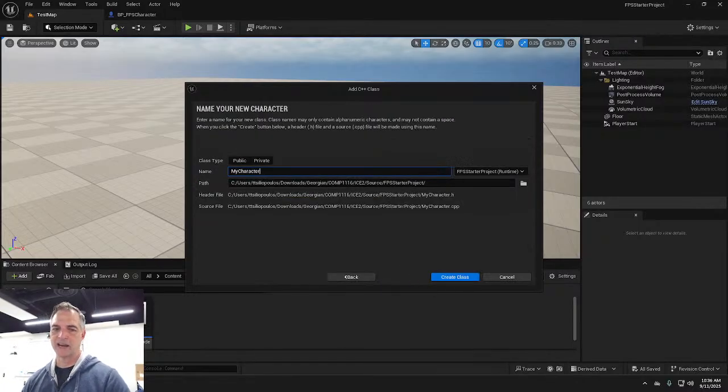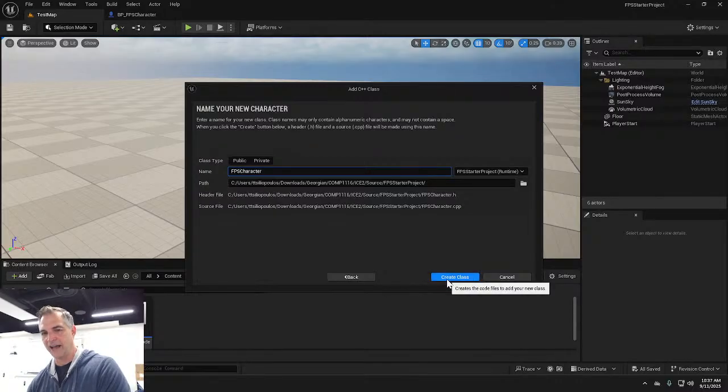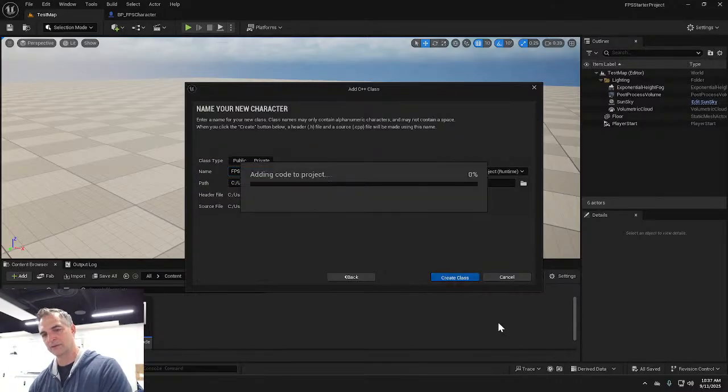And here, let's name this thing FPS character, like this, okay? Notice what it's going to do. It's going to create a header file, a .h and a .cpp, the stuff we talked about at the beginning of this lesson, okay? A .h and a .cpp. Let's click Create Class, all right, and see what happens.